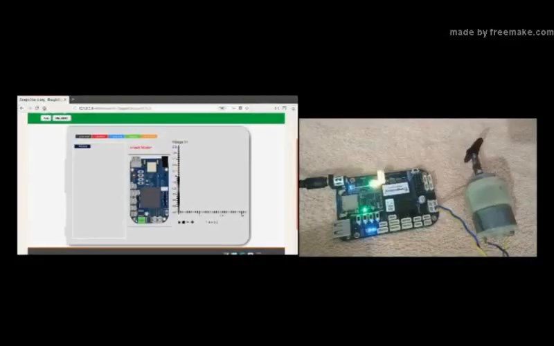Here you can see a demonstration of the BBUI interacting with a BeagleBone Blue to control a DC motor and a servo.